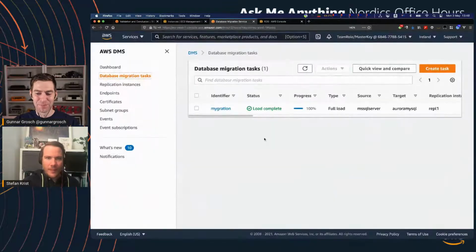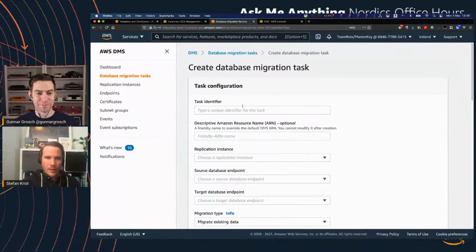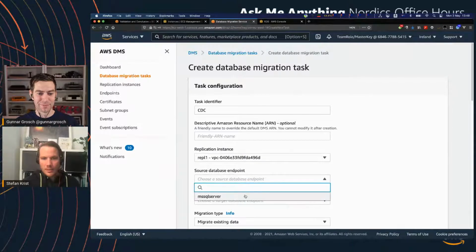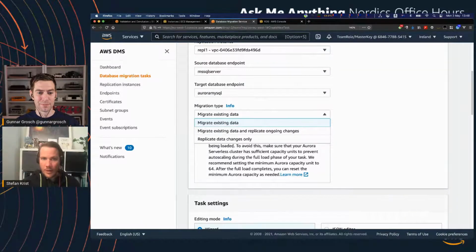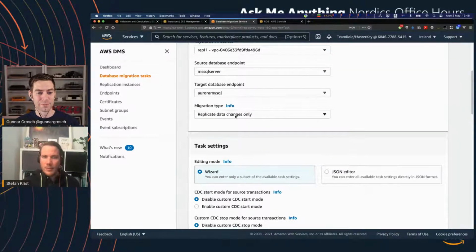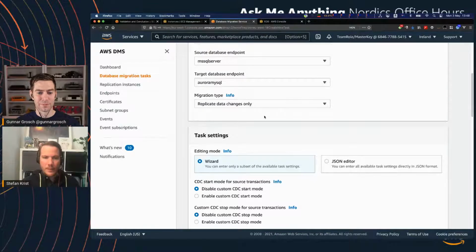So let's create a new task. This was the full load, and we'll just call this CDC. Again, we use the same replication instance, same source, same target. We don't have much choice here. And now, given that we have migrated everything already, we can simply replicate any changes.